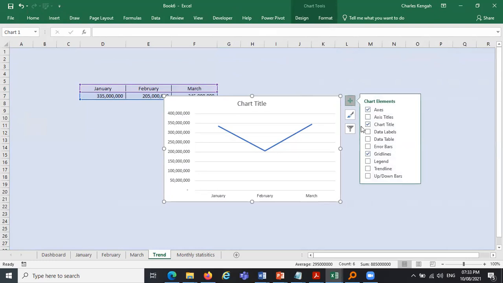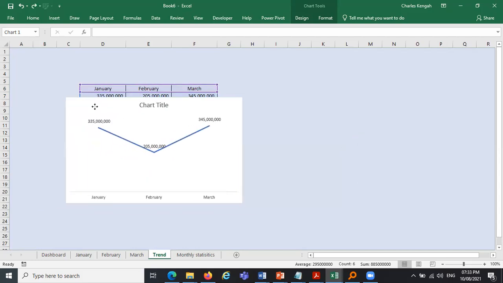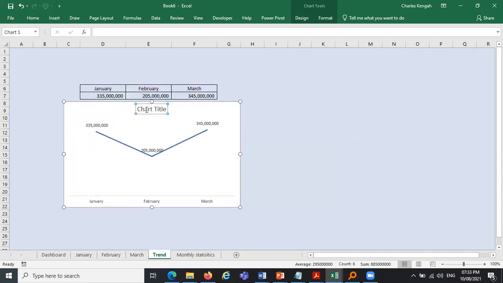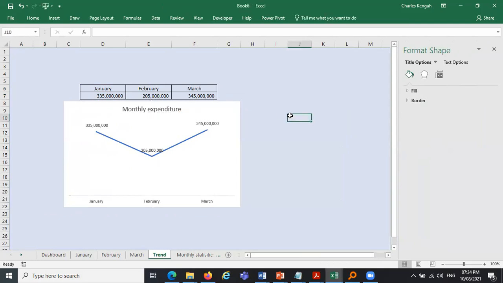You can now add your data label here. You can remove the grid lines, sorry. And then you might take off this if you don't want, something of that sort. Sorry, I wanted to remove this. So this is now maybe monthly expenses. This one can be monthly expenditures, for instance, like that.